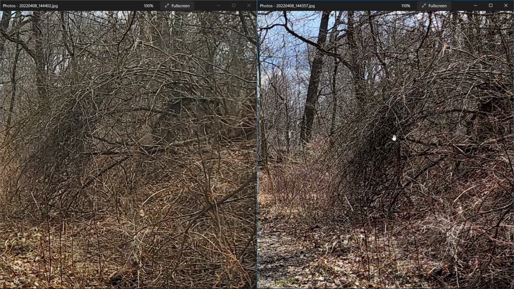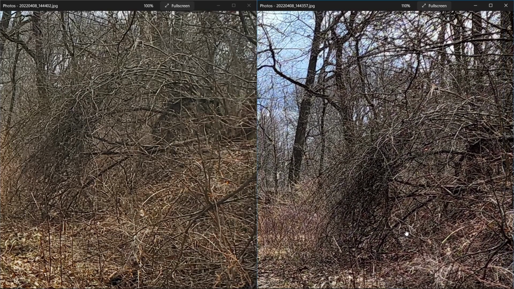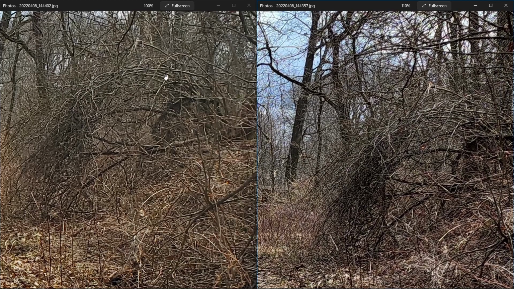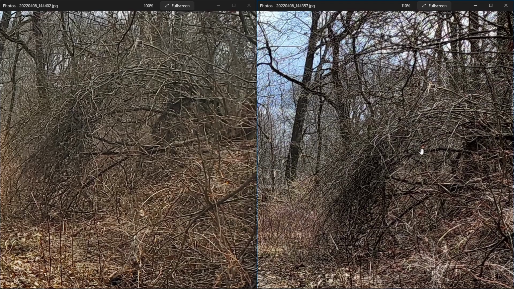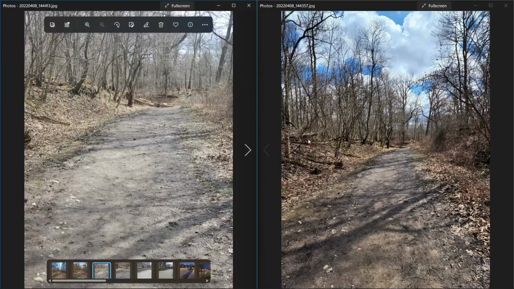Anyway, you can see, even with this zoomed in a little bit more, the difference in colors. This is more like a greenish hue. This is more like a brownish hue, which is what it actually looks like. So I don't know, this likes to favor warmer colors for some reason.